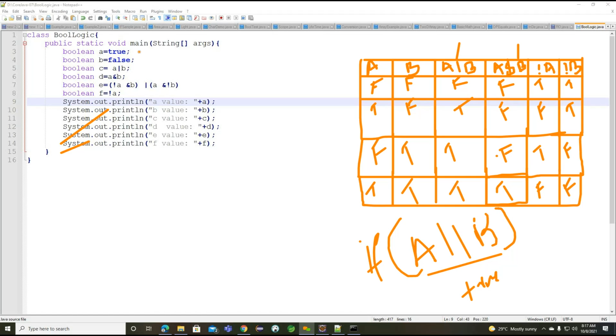So first, what are the values we are having? A true and B false here. And what about this particular C? For C, we are making the condition A or B. With the help of this A or B condition, we'll try to identify the value. A value is true, B value is false, and A or B returns true here. So what is the C value we are going to get? For this particular C value, we are going to get true.